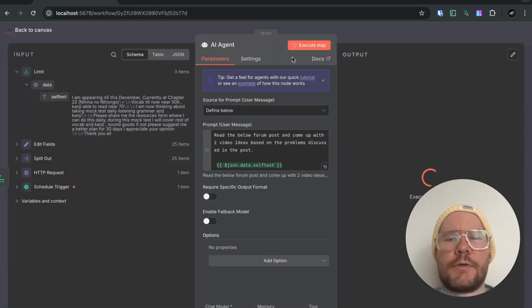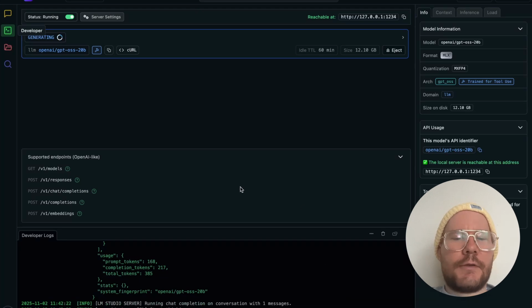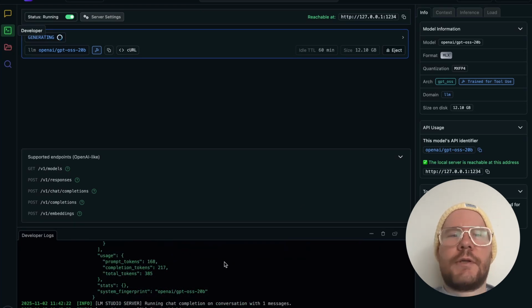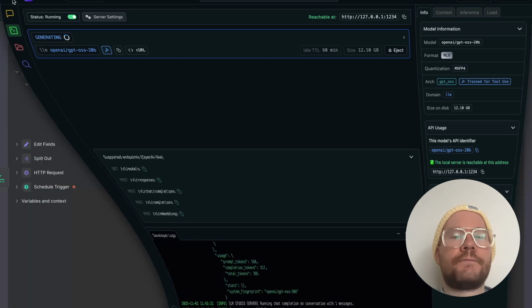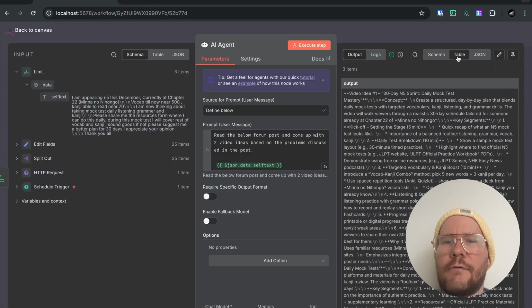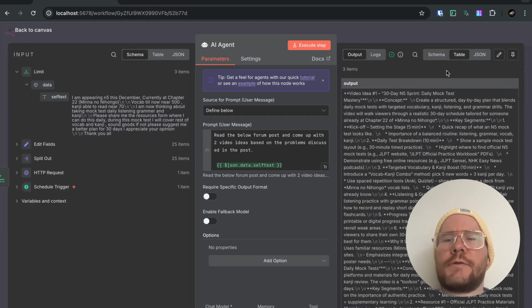Then when we execute the step, you'll see in LM Studio that it's sending the questions over to our local GPT OSS, and this is all free, so you're not paying for tokens or using any cloud models. This is all just on your machine. It's all private and secure and free. Now that completed, and you can see in the output here we have the 3 responses.